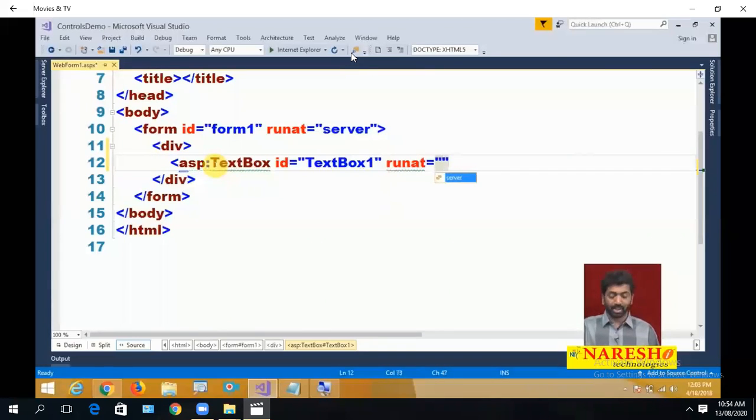What is the use of runat equals server? This is an attribute to tell that this is an ASP.NET server control. For all the server controls, we compulsorily need to use this attribute called runat equals server. Then only will our web server deal with the control. Otherwise it will ignore it. If we don't have runat equals server, our web server will not recognize it as an ASP.NET control. It will simply consider it as an HTML control. That's why we should use runat equals server.